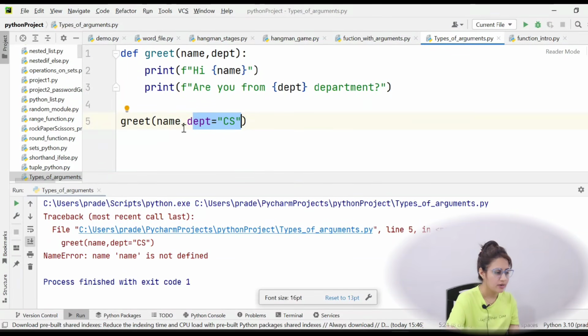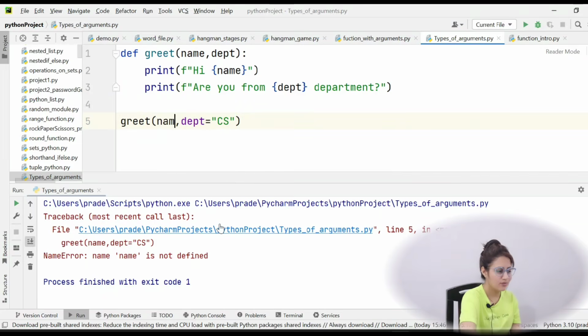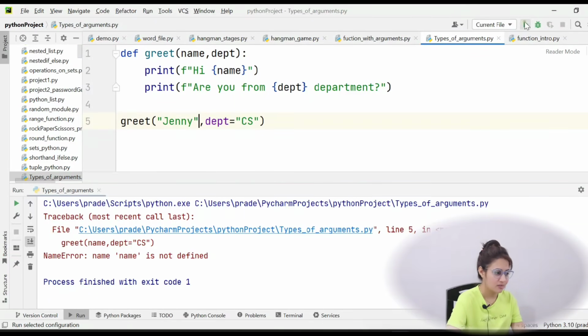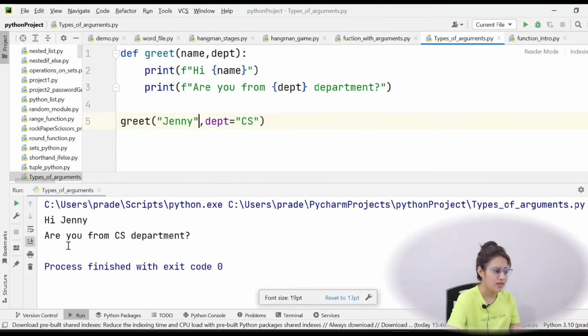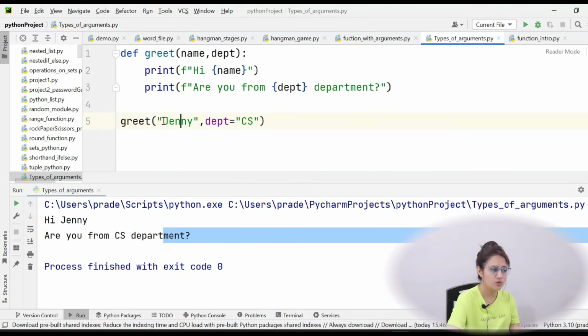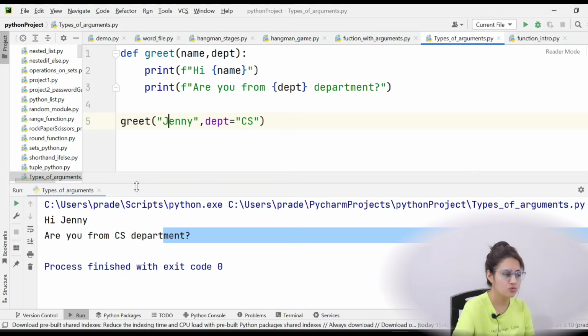Name is not defined. Okay, we cannot write name here, sorry. We have to pass the value. Obviously, it's the calling of this. It's not the definition, it's calling. Okay, let's run this. It was my mistake. See, "Hi Jenny, are you from CS department?" So this is what? Positional. First position. So at the first position we have name, so this would be assigned to name, and then department.